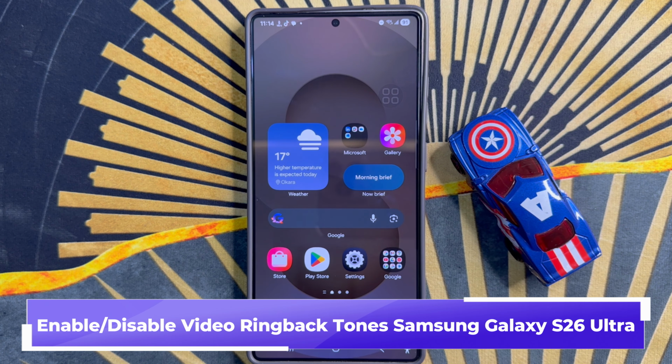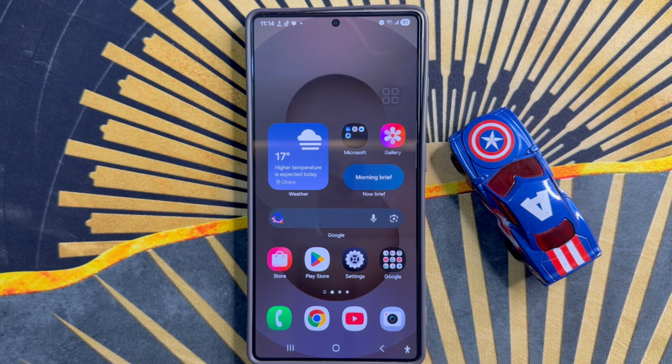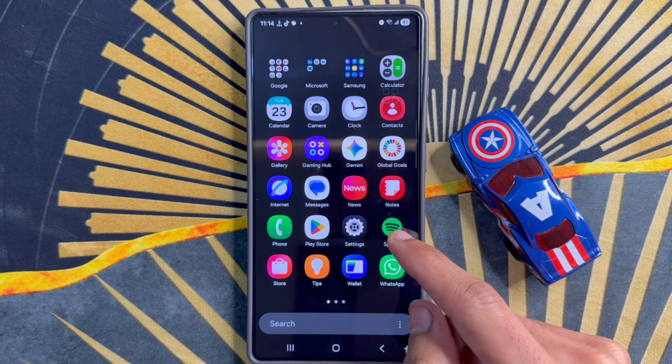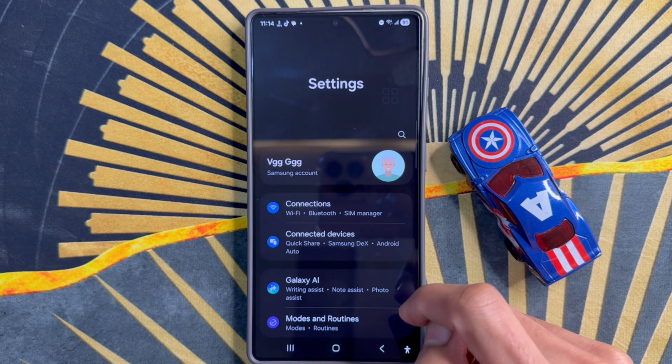To enable or disable video ringback tone on Samsung Galaxy S26 Ultra. So let's start the video. First of all, go to app library. Now here, click on settings app.